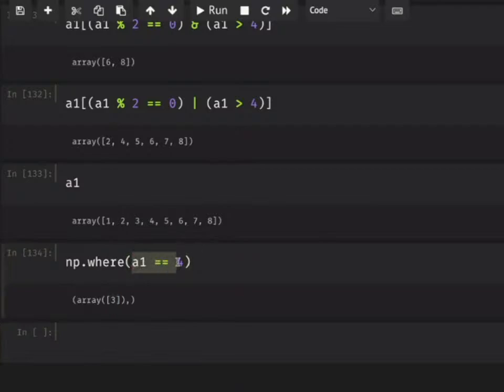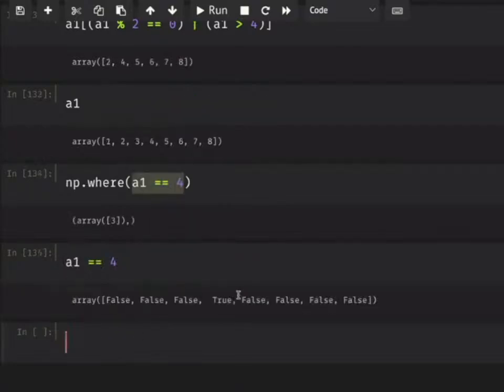So A1 is equal to 4. Let's see what it returns. It returns one true and the rest of them are false. And where essentially returns the index of the true elements here. So inside where you're essentially giving a binary array with true and false, and where is simply returning you the index of the true values.